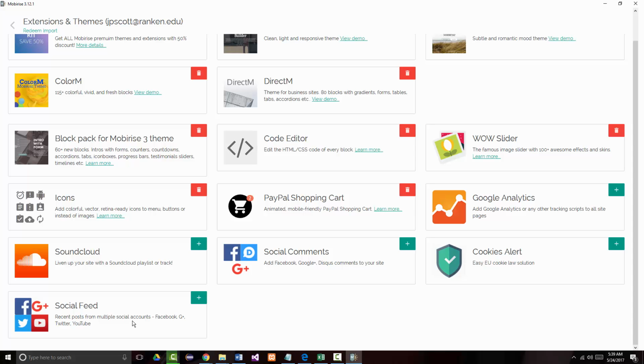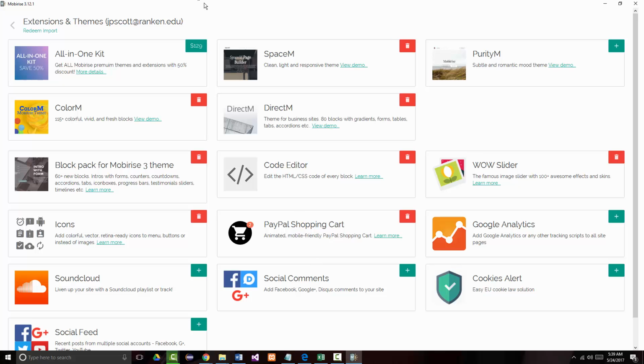Social feed, as it says, allows you to integrate. So if you have a Mobirise site that you want to be able to bring into your Facebook page, you're able to do that. Social comments, to add comments to the site. These I've all mentioned. Google Analytics, which I said before that you can go and add. Literally, when you bring up Google Analytics, there are different types of JavaScript, typically, code blocks that you can go and add into your site. And cookies alert, which I don't even know what those are.